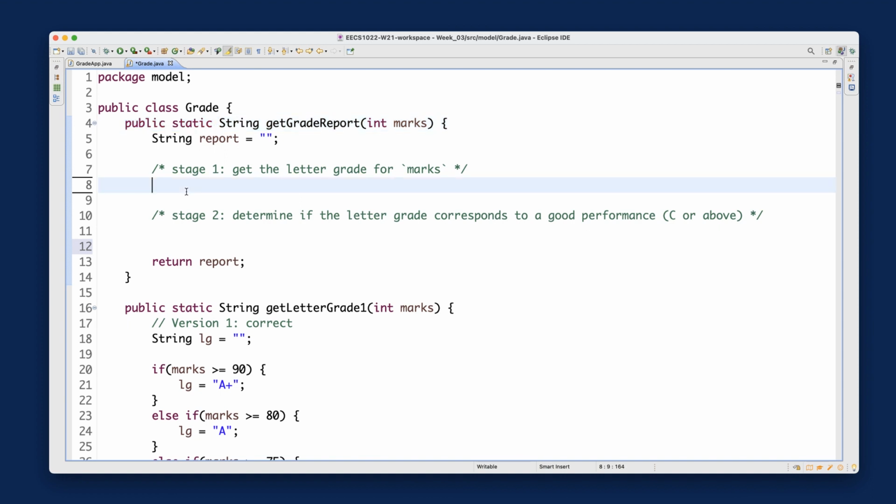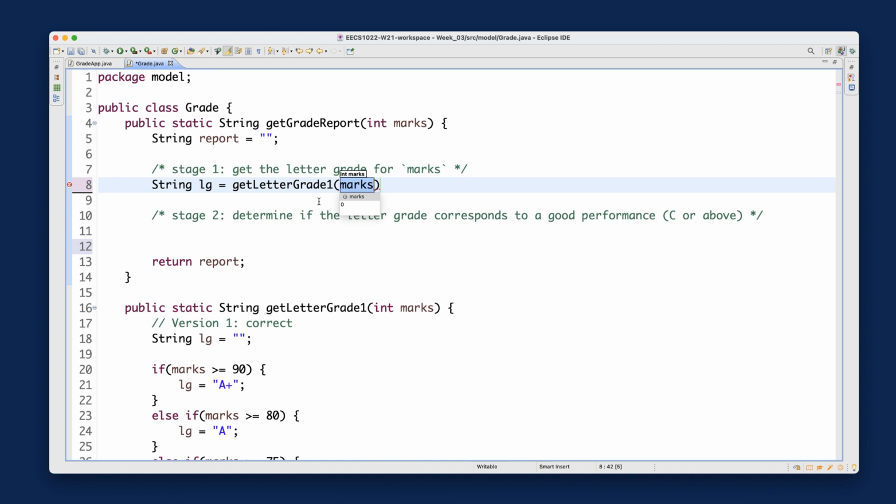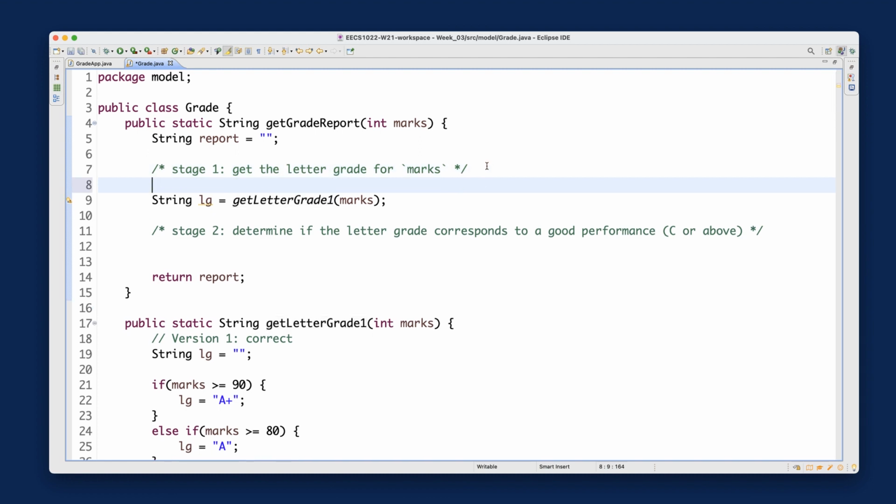So now you can simply say String LG is assigned to getLetterGrade. And I got 3 versions over here. I can use version 1, version 2, version 3. Let me use version 1. You can try version 2 and 3 later for your own practice. You can see I'm going to trace together with you, but this is really calling a helper method over here. That's number 1 I want to show you in this video.